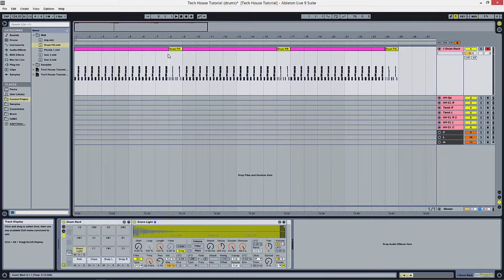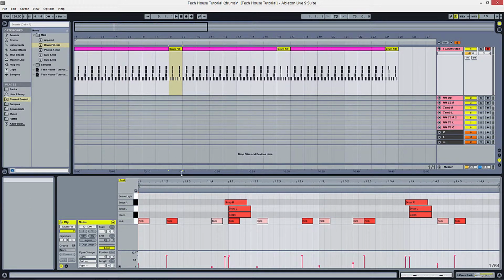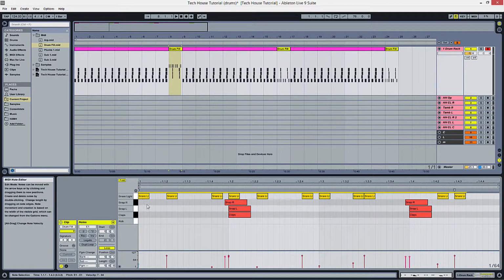Okay, now you see the problem is the MIDI is set to the wrong notes. So this here is supposed to be snare light. So what we're going to do is just drag these notes up. And snap right is clearly the clap. As you can see, it has the offset. So we're going to click on the piano here to select all notes in that lane.